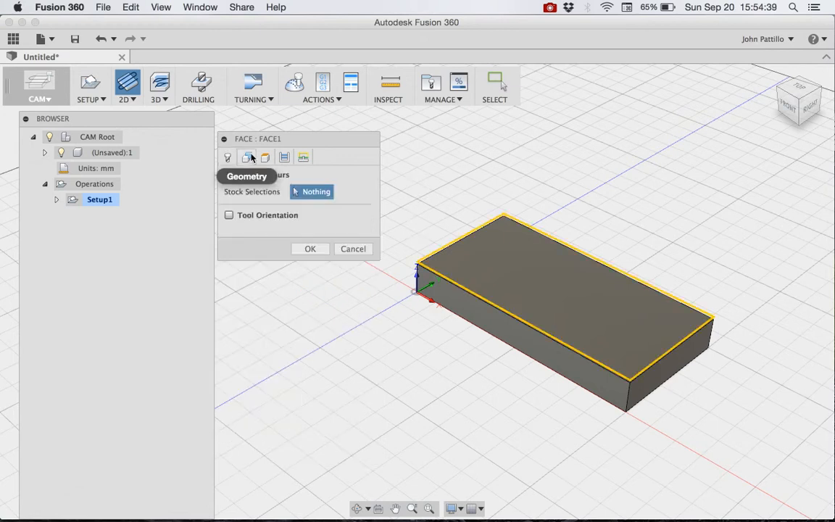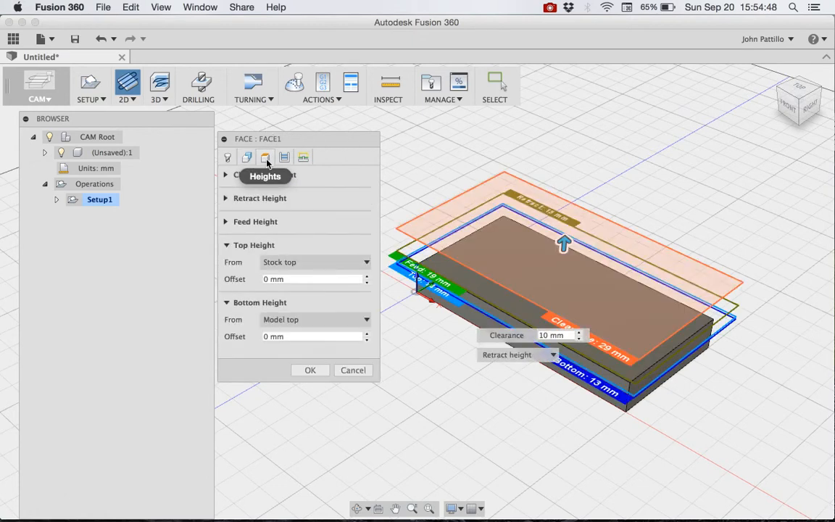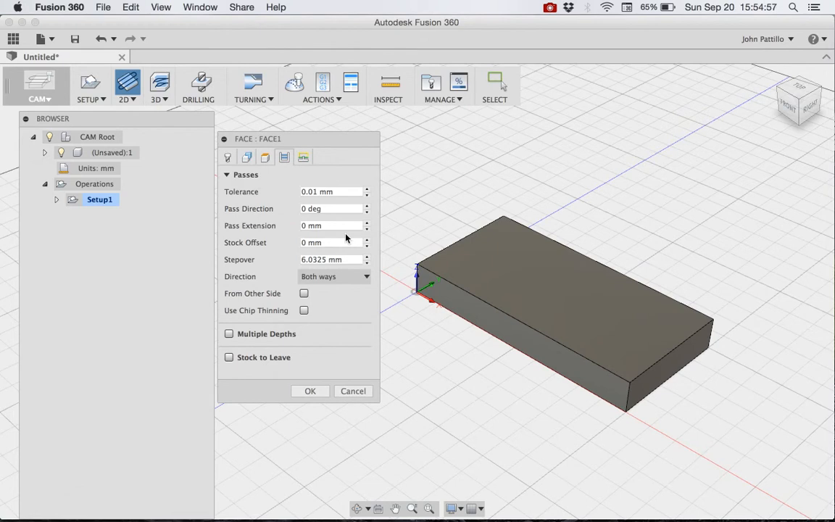Okay, next is the geometry, what I'm actually cutting. It's already picked the right surface, so it doesn't matter. Heights, these are just the heights for clearance and for retraction. The stock ones seem to work fine. This is where I want to pay a little bit of attention: my passes and direction and so forth.